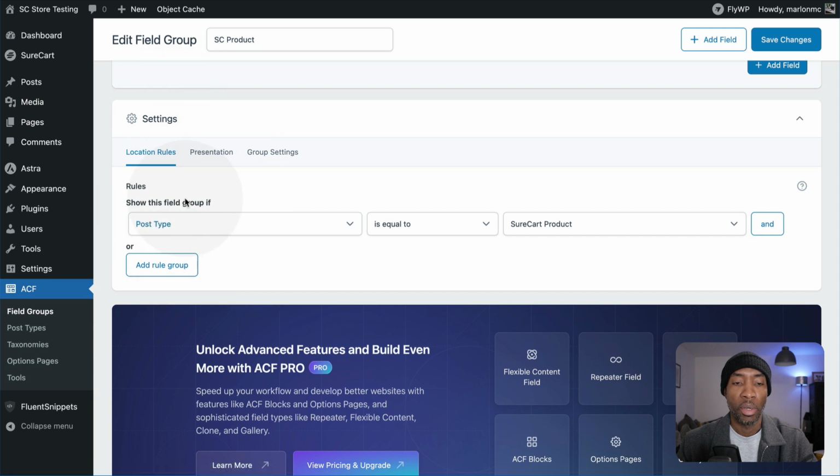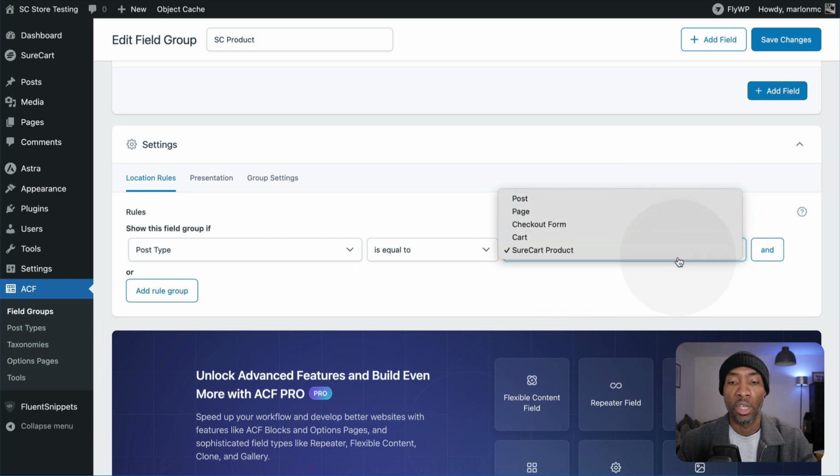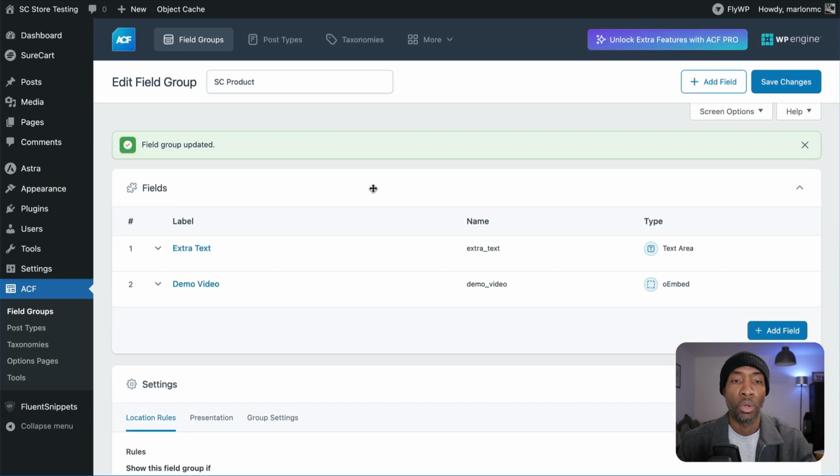In the settings area of the custom fields, one thing to note is that you need to tell it where these fields are going to show up, right? In this case, it's set as post type, and it's going to be a SureCart product post type, so it is equal to SureCart product. You can obviously change it to anything else that you have on that website: a regular post, a regular page, checkout form, cart, and SureCart products, which is what I selected. So just make sure that is there, and that's what's going to help you.